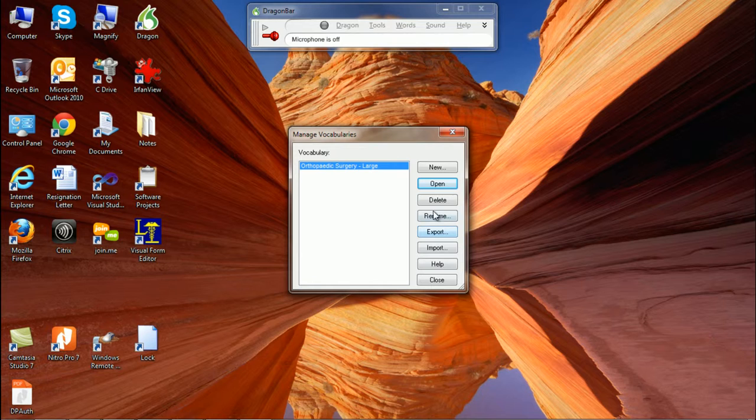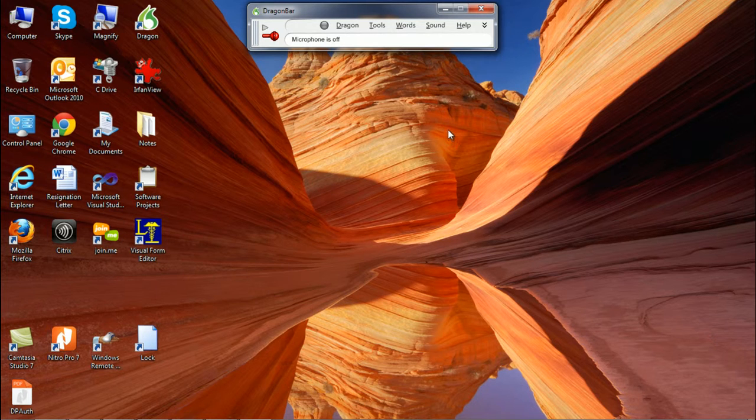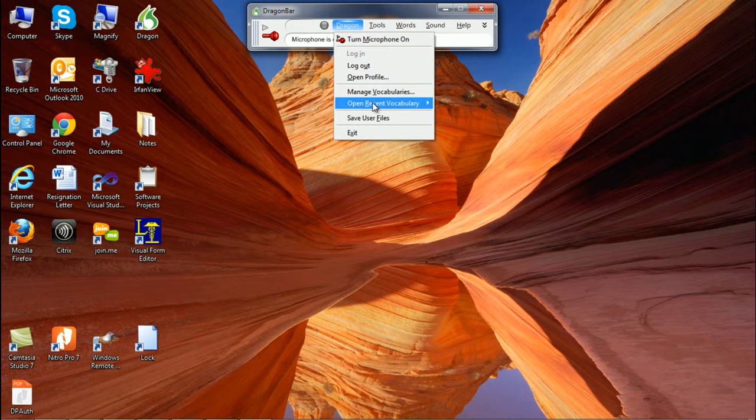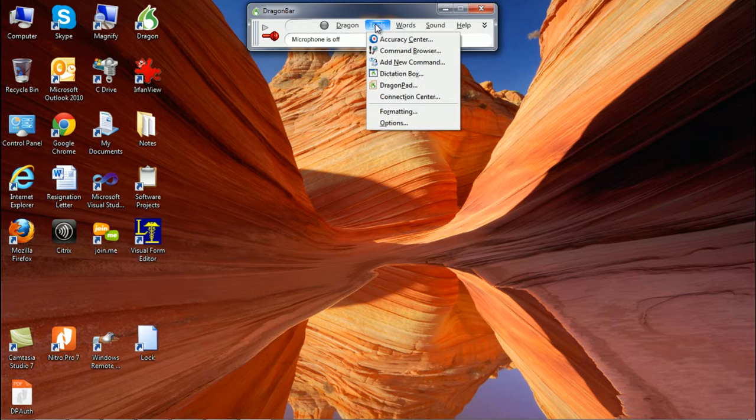You can import, export. We just like to use the basic one because it works more than well enough for all of our users. So here you can open a recent vocabulary. We only use one, so there's only going to be one on the list. Save user files and exit, and that's going to wrap up that one. Tools. There's a few different tools we can use here.